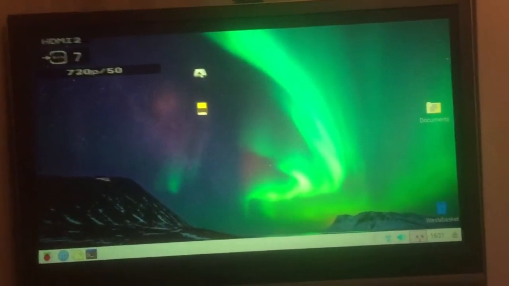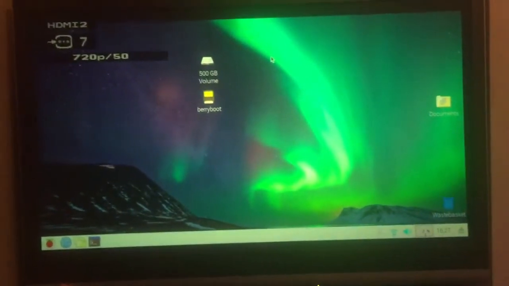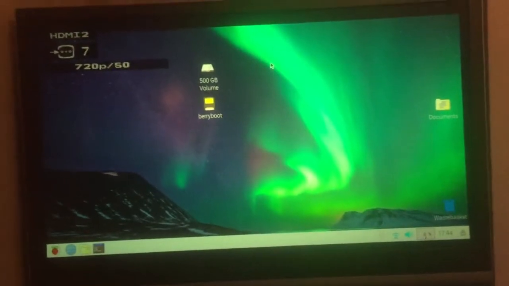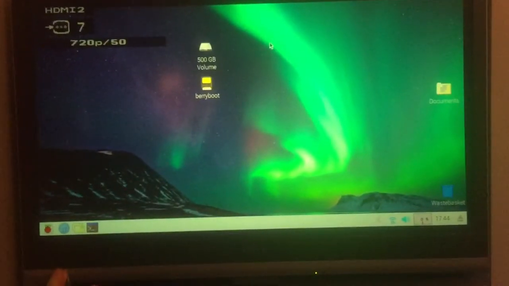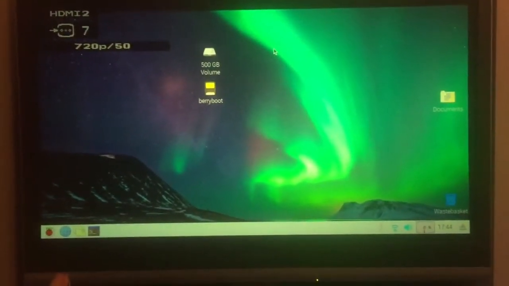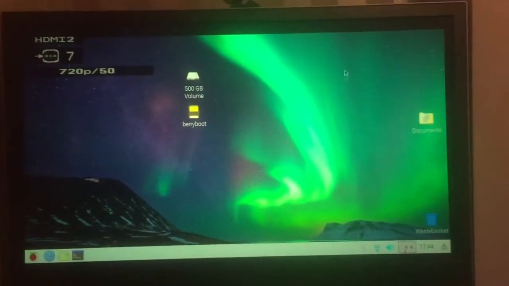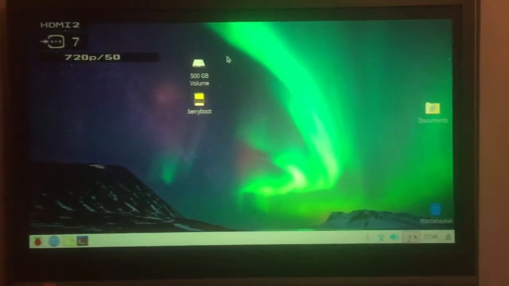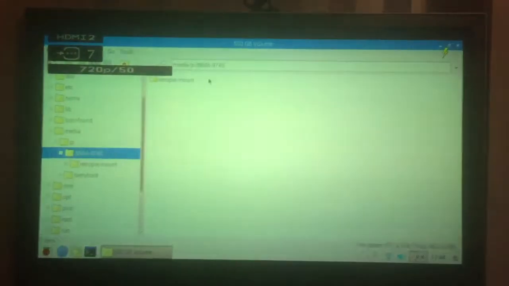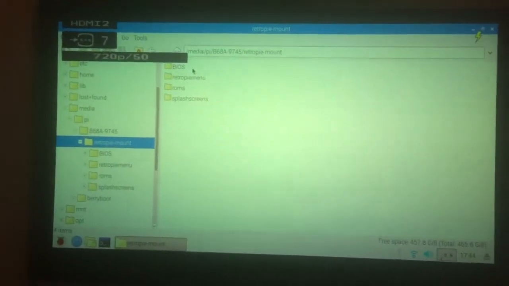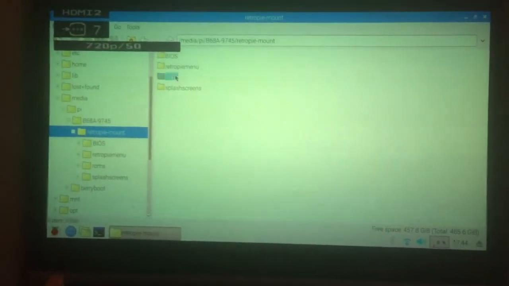So as soon as you enable it to view all attached volumes, there is actually the hard drive on there. Now, if I click onto it, bosh, there we go. So there it is, Retropie mount, and there's all my BIOS, my ROMs, and all those things.